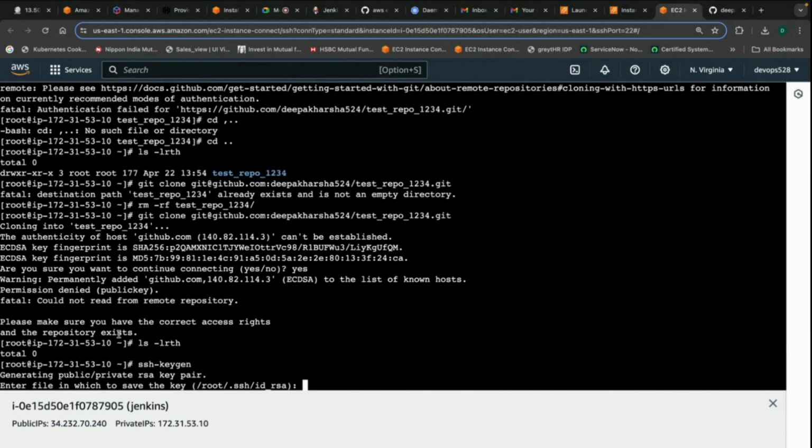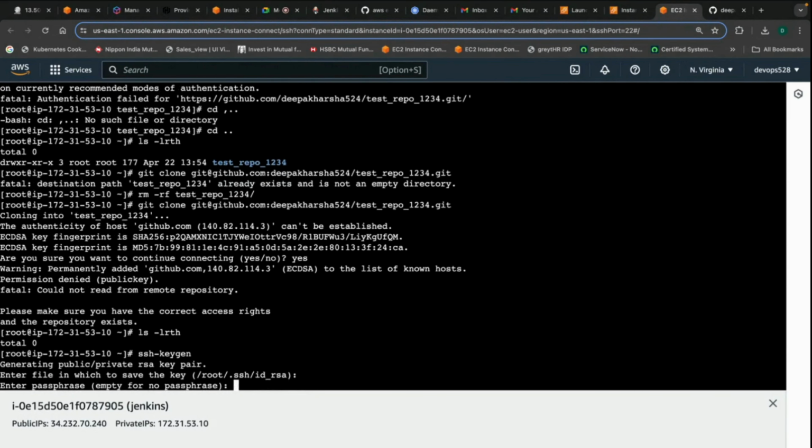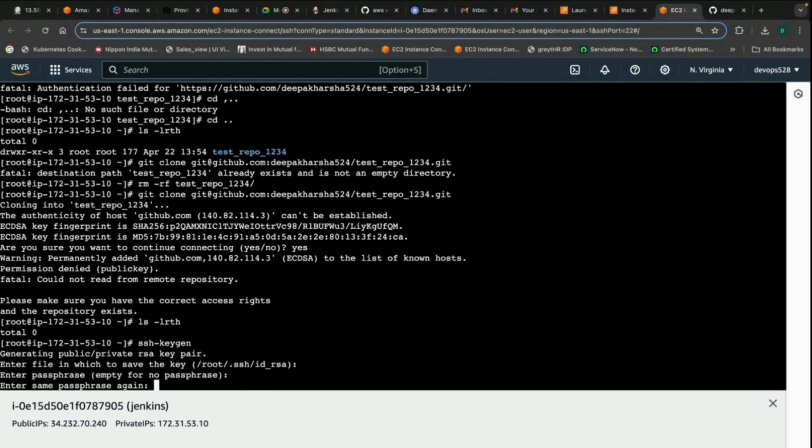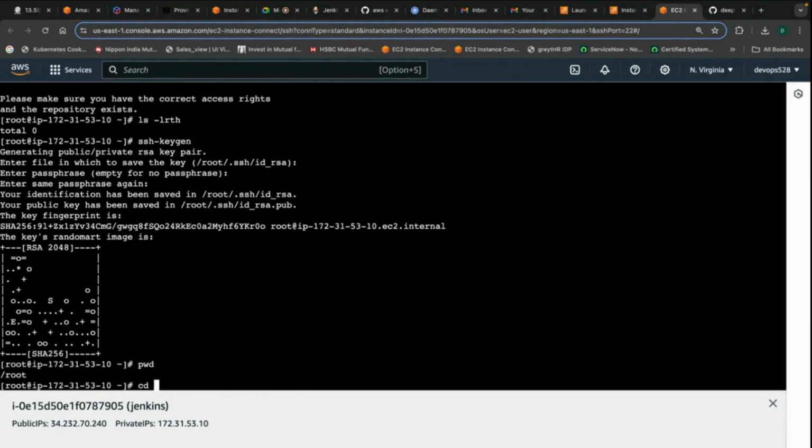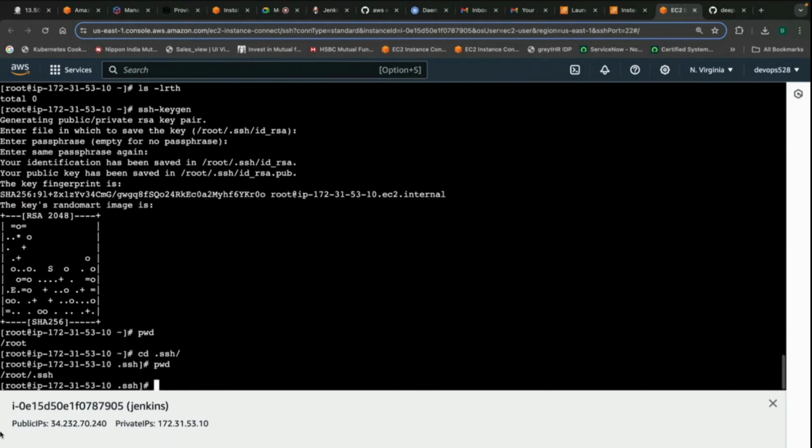If I do it, an RSA file will be generated in the /root/.ssh folder, id_rsa. I just press enter without doing anything. I don't want to pass any passphrase, so just enter. So id_rsa, the private key, and id_rsa.pub, the public key, have been generated and stored in /root/.ssh. What is my current path? I'm in /root. Let me go to .ssh. What is my current path? /root/.ssh. What are all the files it generated?